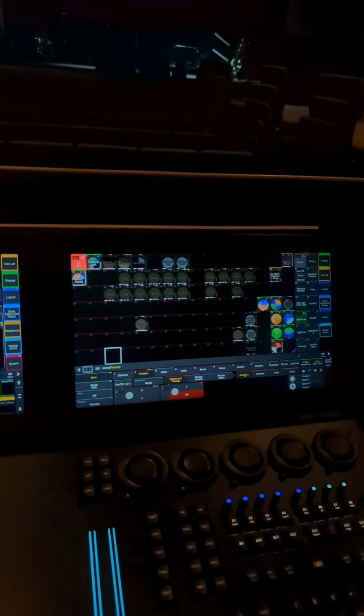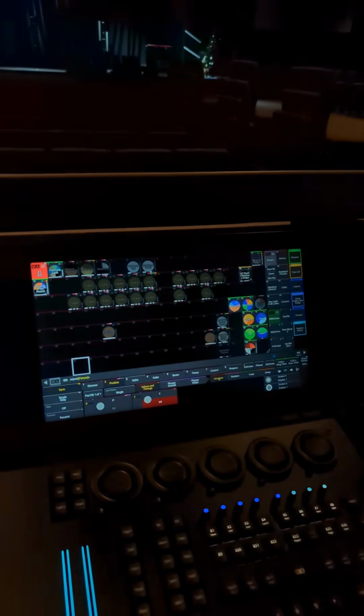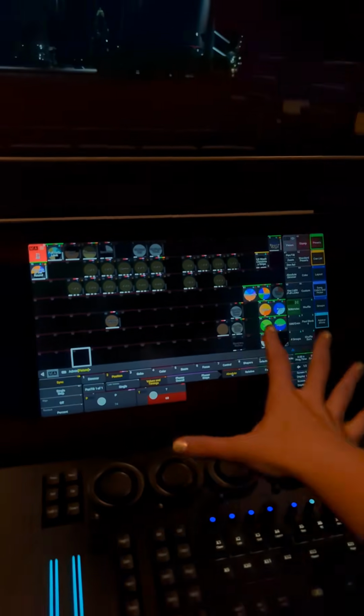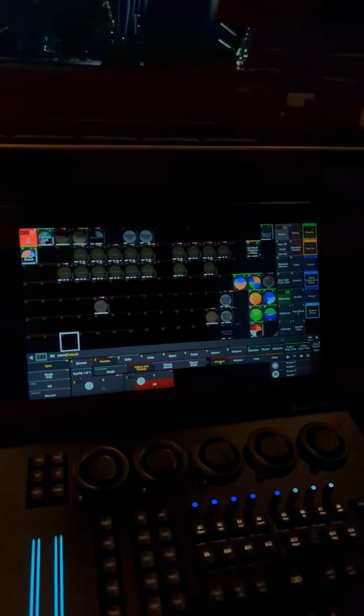So if I put them in a different pan position before I activate these values, I don't want this pan to be the exact same every time. I want it to be based on whatever position I gave it to start with. So I've put this in the relative layer. Now I'm going to store it as a preset.